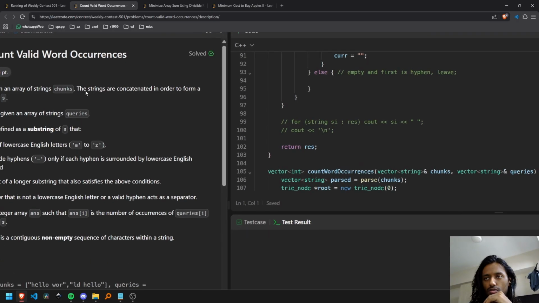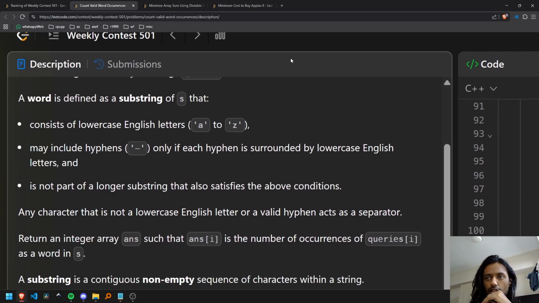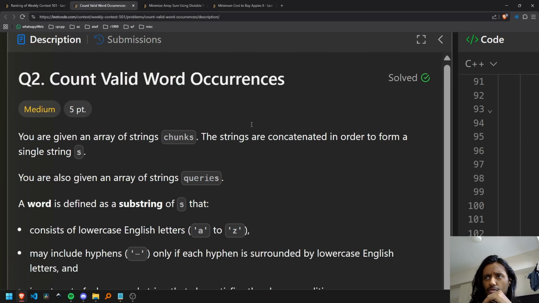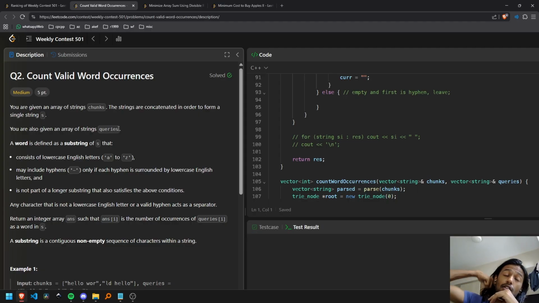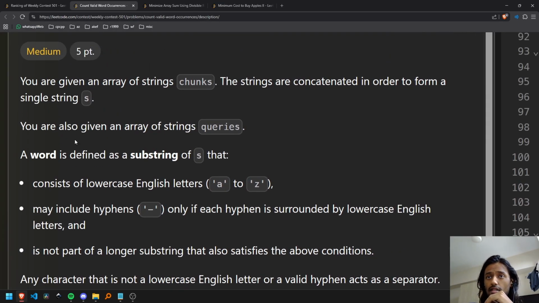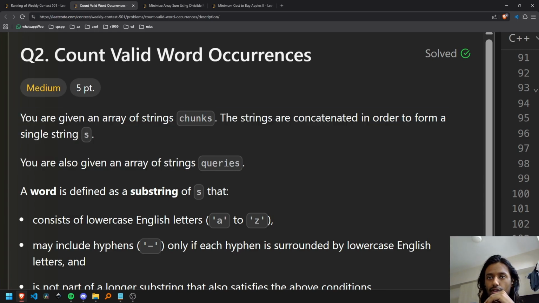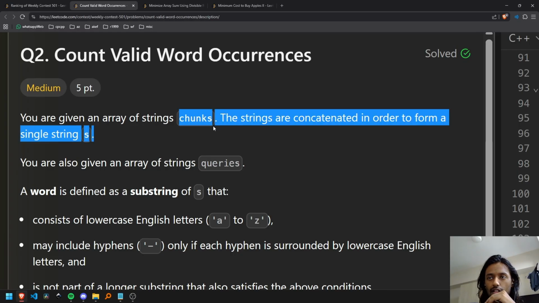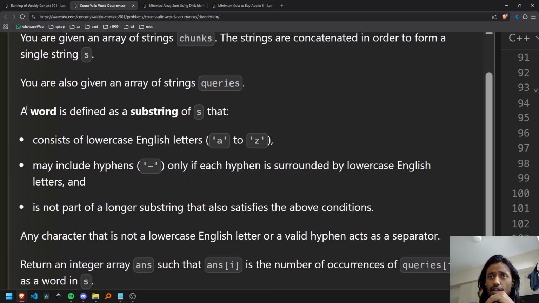Obviously, Q2 had some implementation issues for me. I did not consider some cases, and even understanding the problem took me a while. Like for Q1, the constraints were less than or equal to 100, but that solution would work for 10^5 as well. Regardless, in Q2 we are given an array of strings, chunks, and we have to first form a simple string S by concatenating the chunks. After the concatenation, we have to find valid substrings. We have to find a word which is defined as a valid substring, right?